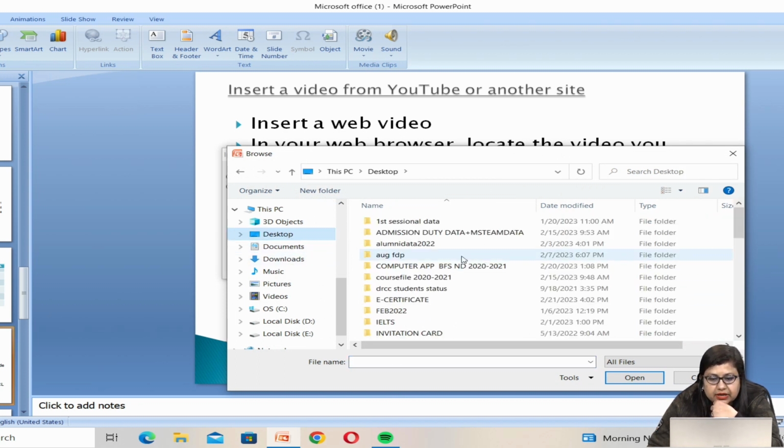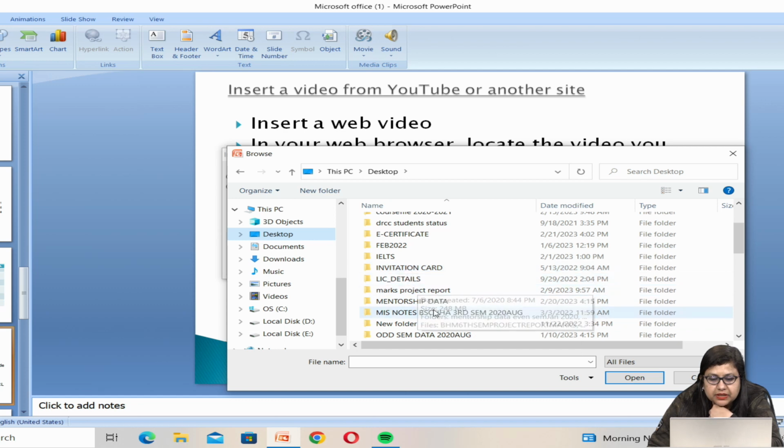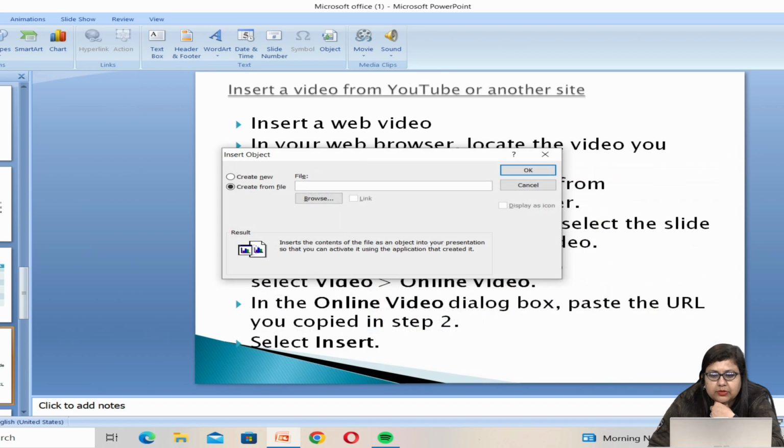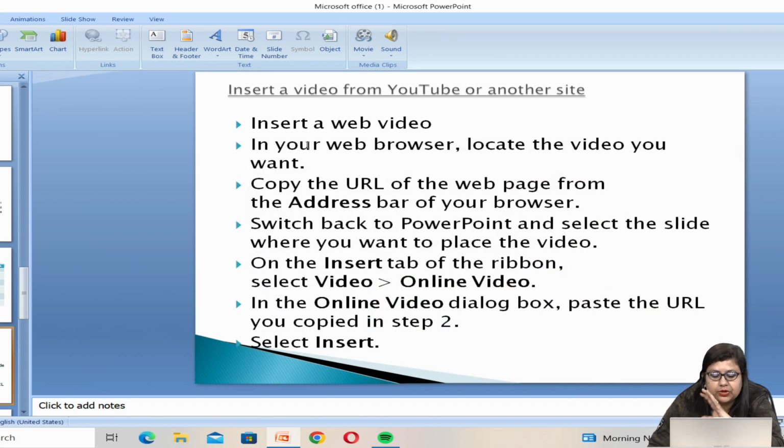Suppose let's say my file is present on the desktop in this particular folder. Let's say a mentorship data file is there. From here I am selecting this particular Word file. You can select it and then open, then you can insert. So this file will be automatically inserted. I don't want to insert it, I am telling you the steps only.